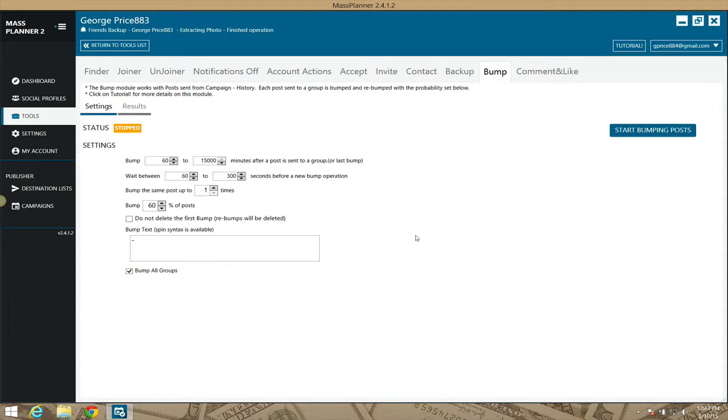But for now, I'm going to show you exactly what it does and show you that you can use this module if you're posting in groups to get your stuff bumped up to the top, okay? So it's quite simple. Here's the bump module here, and I'm going to show you the different features of it.